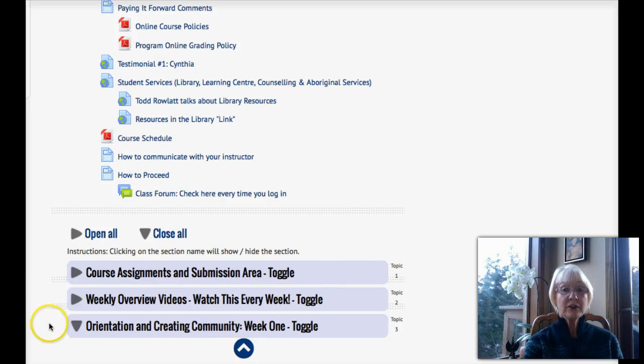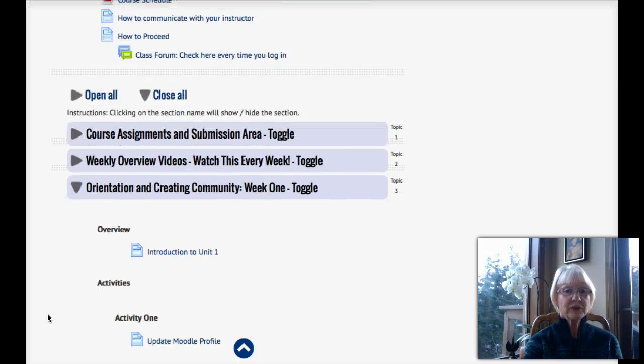And then here, Unit 3 is orientation and creating community. And that tells you where your wiki group is. And each one of these is a toggle. You just simply click it and it opens up for you. So that's all you need to do for this week.